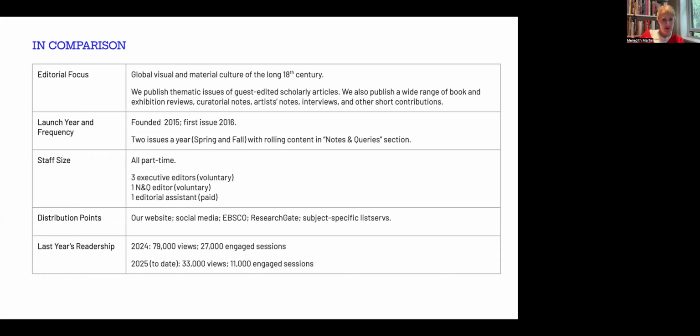We have similar kinds of distribution points in terms of our website, social media. One question I'd love to talk about with the group is migrating from Twitter into new sorts of spaces. What have you done about that? Is everybody on Blue Sky now? What's the future of that? But also EBSCO, ResearchGate, and then we have subject-specific listservs, and we especially encourage our guest editors to post things on their own listservs. And then here's again some metrics on our readership and engaged sessions.